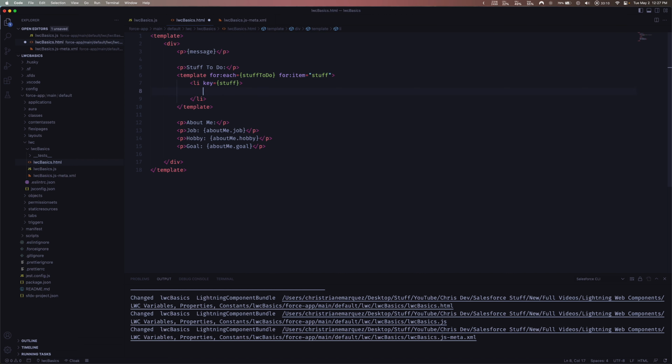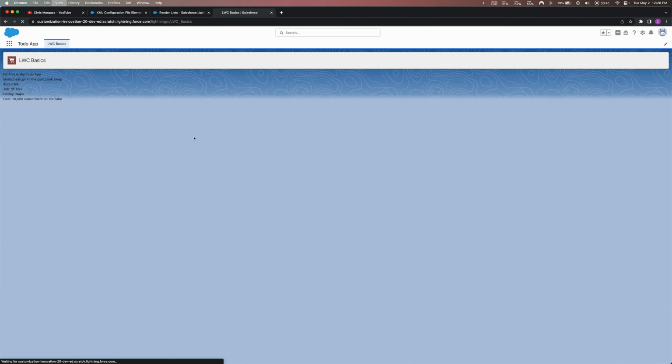So inside of here, we just want to throw that entire thing there. So we will say stuff. Pretty simple. We just want to display stuff, which is an element in the array. Okay, so let's go ahead and now deploy this. So push source to org. Hopefully we don't have any errors. There we go. Let's go ahead and refresh this. And now things should look a little different.